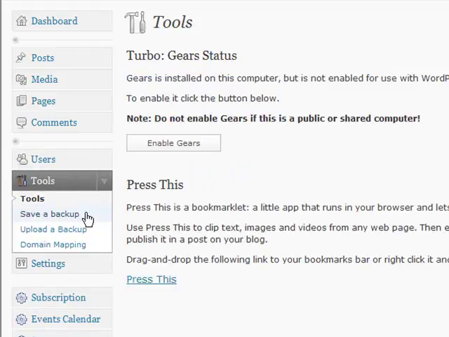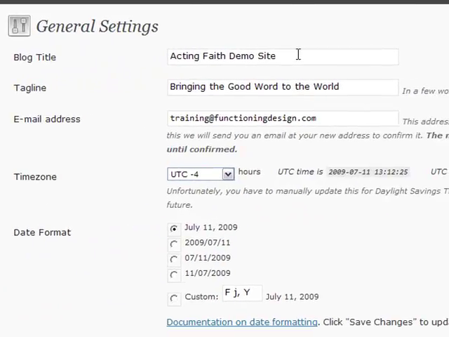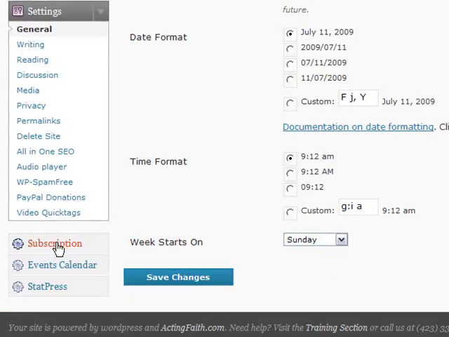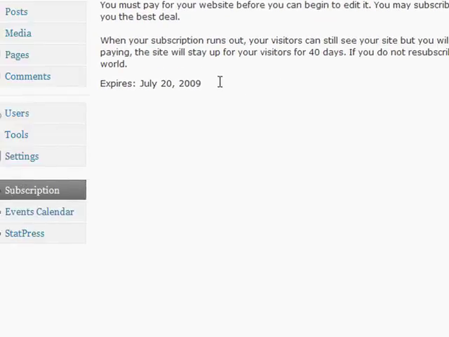In the Tools section, we can save a backup of our website, or we can upload a backup that we've previously saved. In the Settings section, we can change all sorts of things about our website, including the title and the tagline. Down here in Subscriptions, we can manage our subscription. Here I'm told that my subscription will expire on July 20th, 2009.